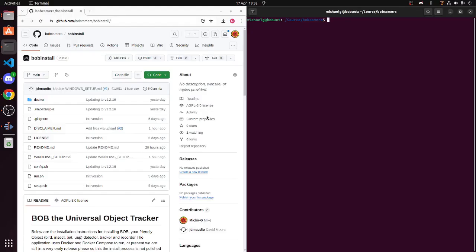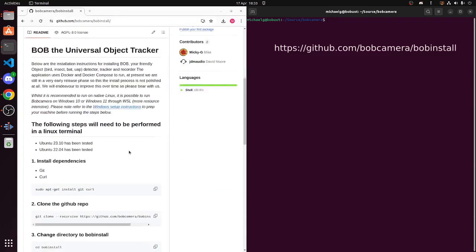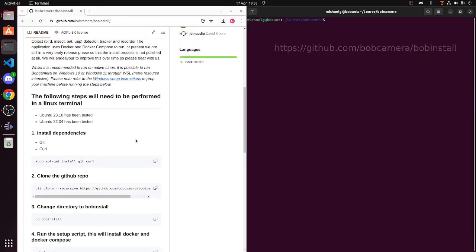Okay, so I would like to just run you guys through how to install Bob. I have a browser window open on the left, and that is pointing to github.com/bobcamera/bob install. The terminal window on the right, I am going to just run through the set of instructions that are visible in the browser on the left.